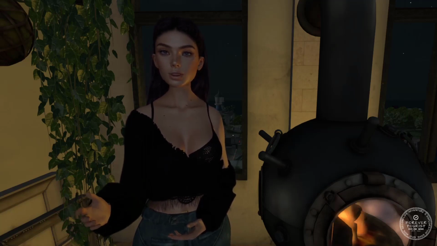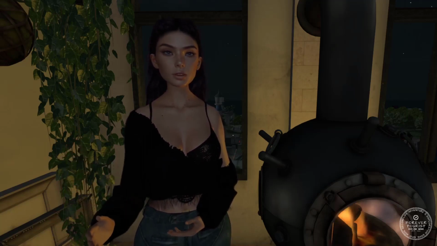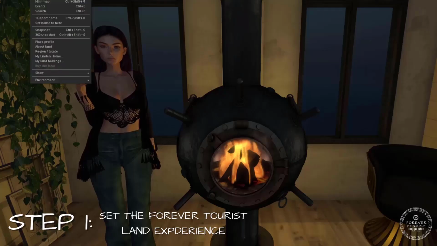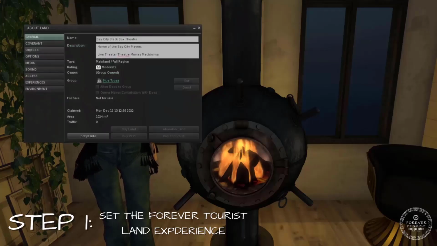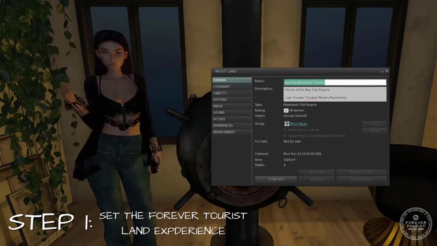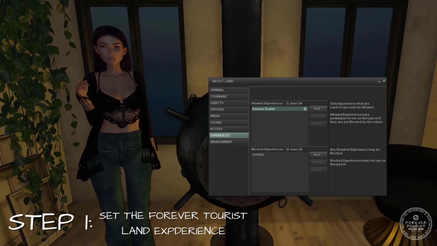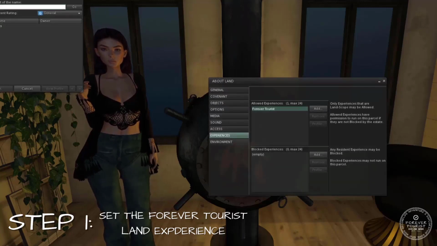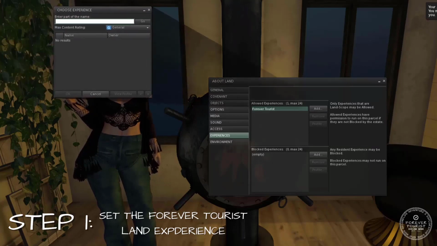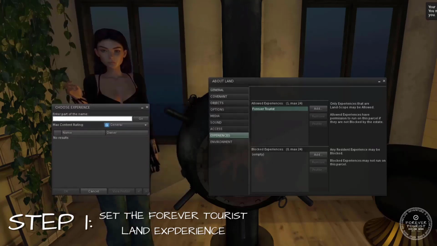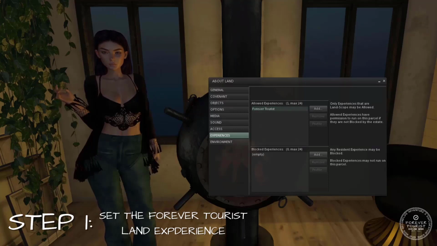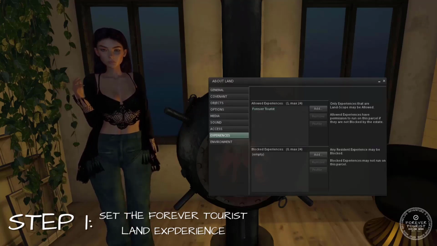So to start, the first thing you've got to do is set the Forever Tourist experience on your land. You're going to come up to the top here and click World, then go to About Land, and then move on down to the Experiences tab. You're going to search Forever Tourist by clicking Add and then typing Forever Tourist in. No typos, haha. Once you type it in and click Go, it will search for the Forever Tourist experience, and you can click OK and add it to the allowed experiences for the land that you're going to be working your Engage experience on.